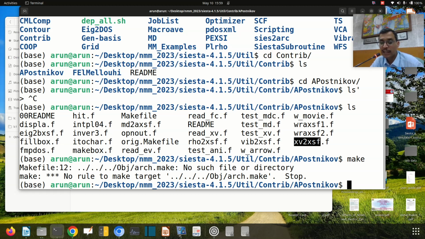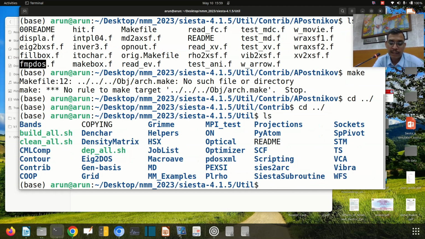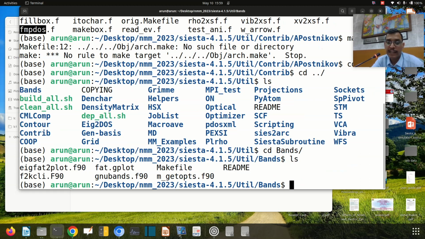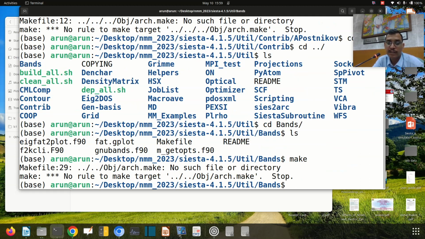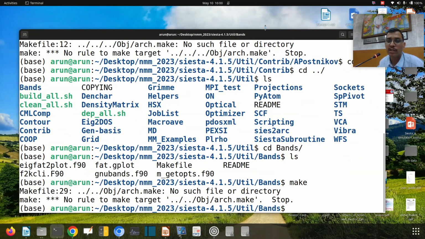Similarly, there are other tools. fmpdos is also there. This is fmpdos. With the help of it you can plot density of states, projected density of states. And let me go back again. Here, if you go to the bands and compile it, again there is some issue with the SIESTA installation, but on my system I have already compiled it, not in this folder.